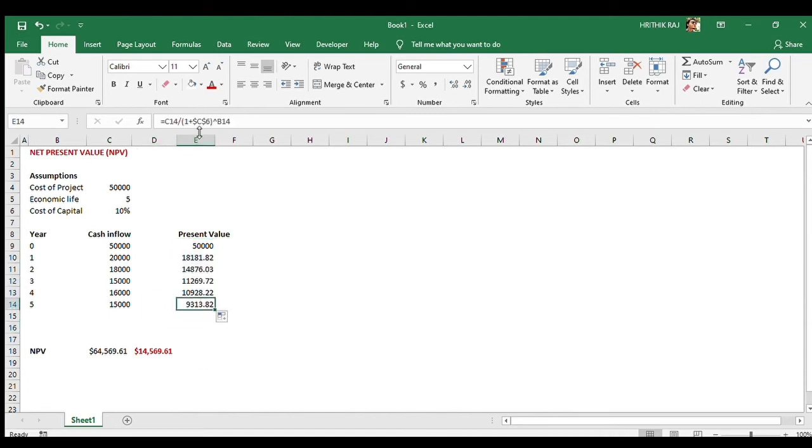Then next what we have to do is to sum all the present value, and we get a value which is the GPV, that is the gross present value. When we subtract it with the cost of project, we get our NPV, that is 14,569.61. Hence you can see both giving the same result. So you can calculate either by using direct formula or using the present value. So this is the overall process how to calculate net present value in an Excel sheet.